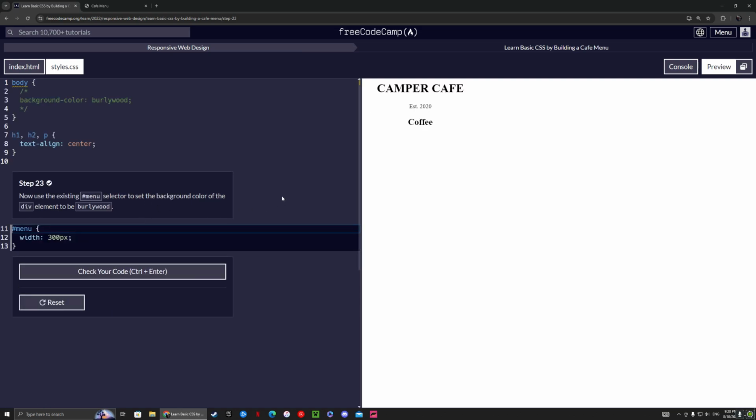So we commented it out. When you comment something out, the program doesn't read it. It's just for humans. Okay. Now use the existing hashtag menu selector to set the background color of the div element to be Burlywood.